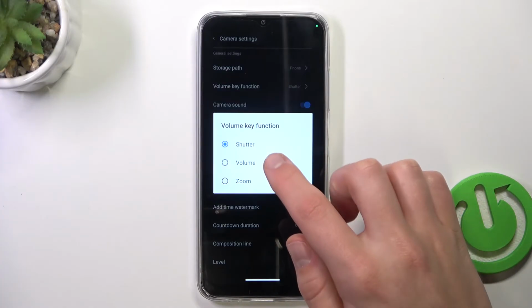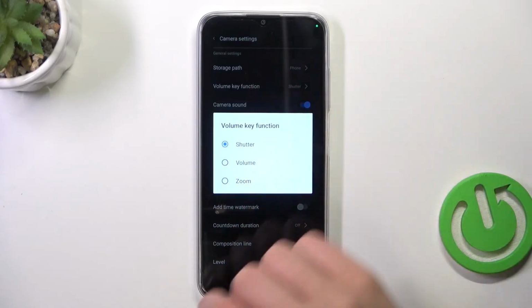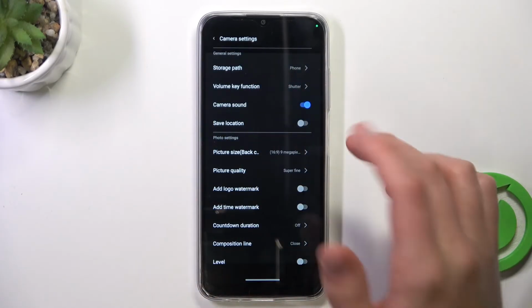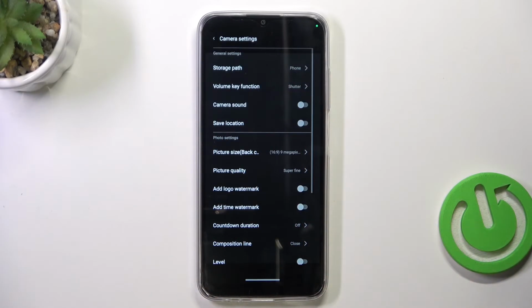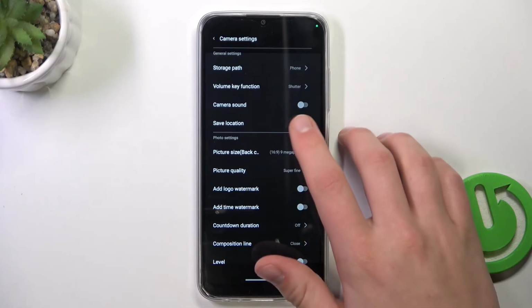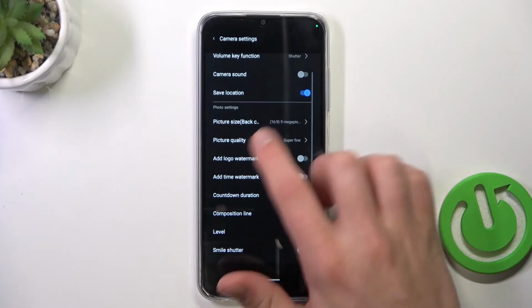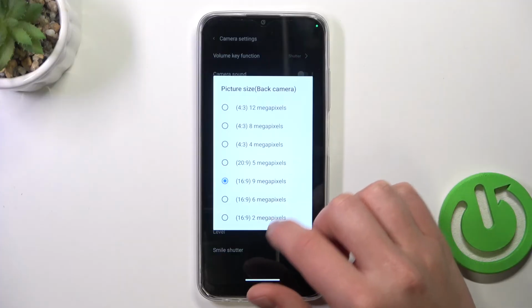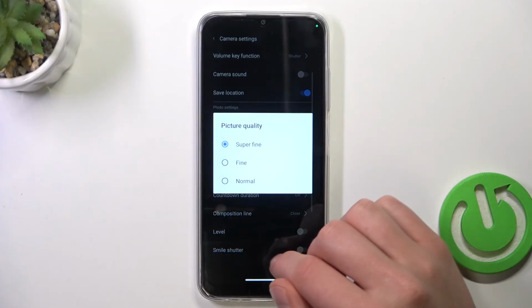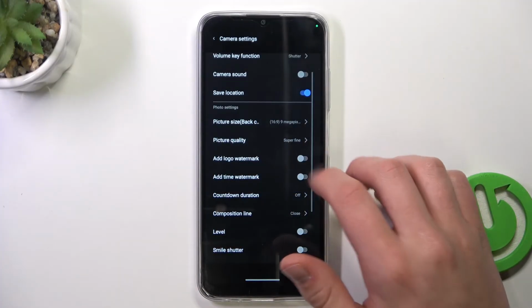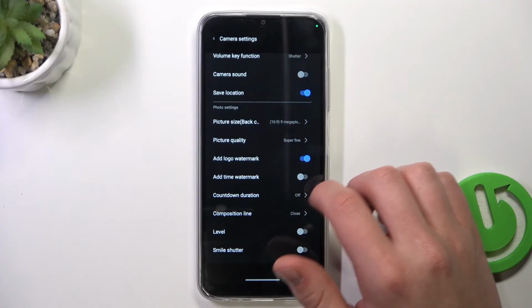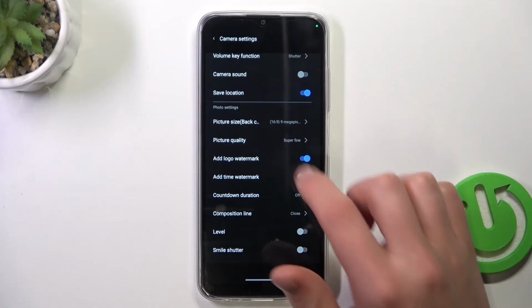We can set it to shutter, volume or zoom. Camera sound is just what it is. We can disable it. I advise to disable it. Save location. We can also change the picture size, the picture quality. We can add a watermark, but I think it's better to not do that.